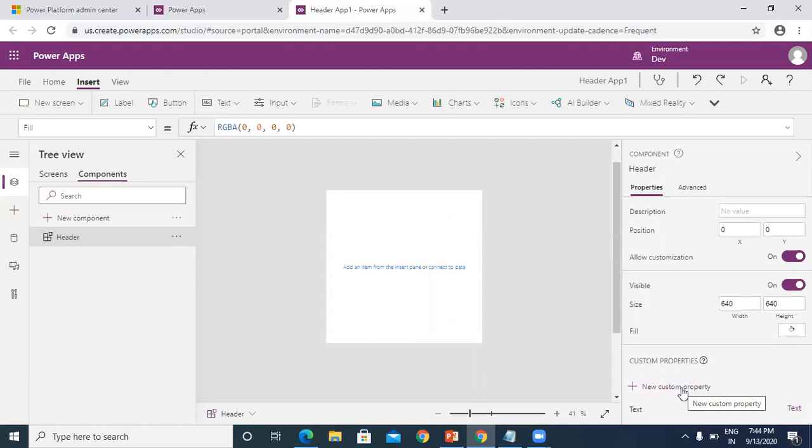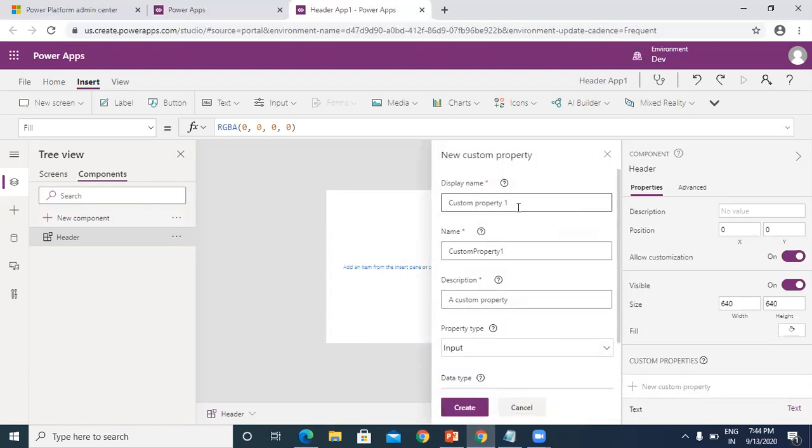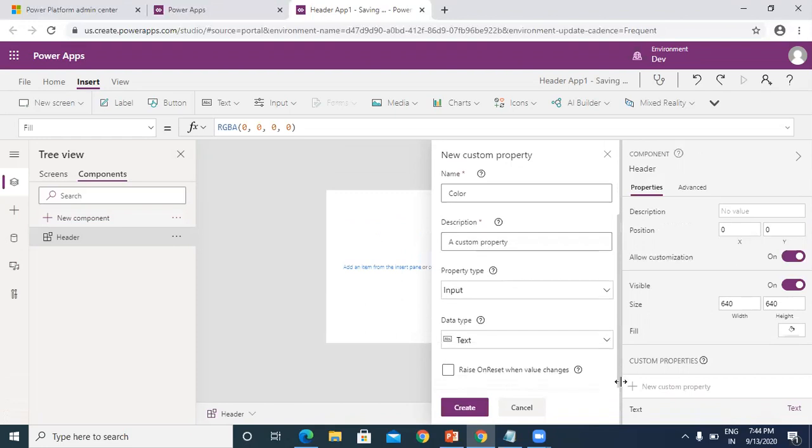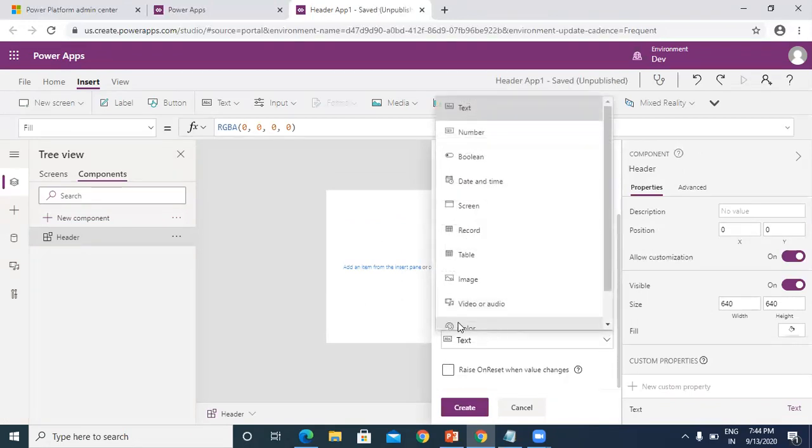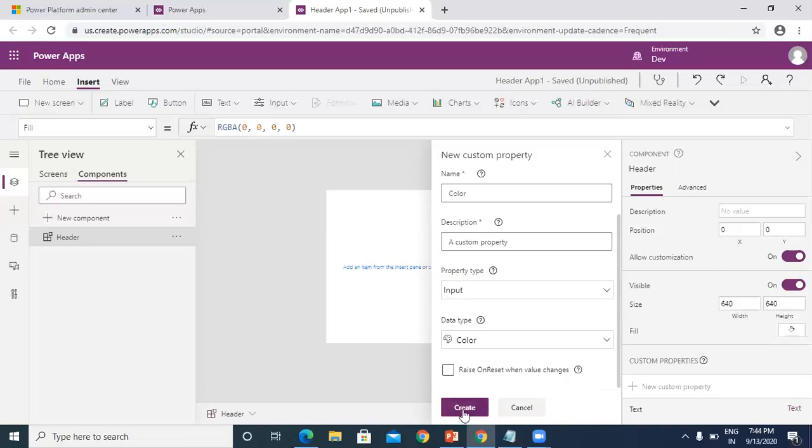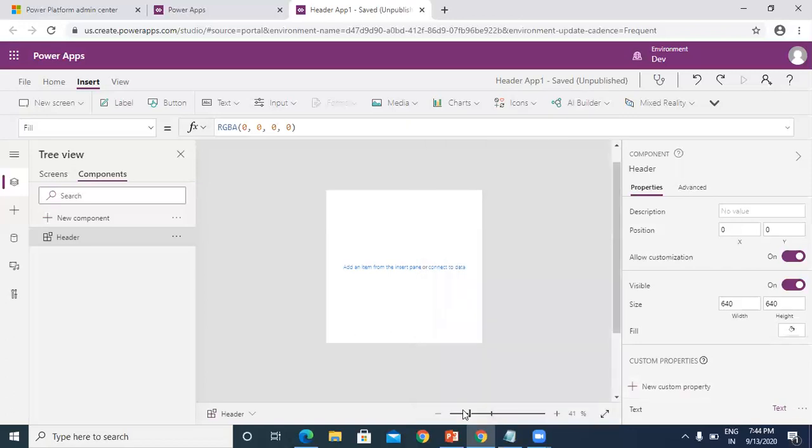And another property we are creating is for the color. The property type is input, and I'm changing the data type to color, and create it.